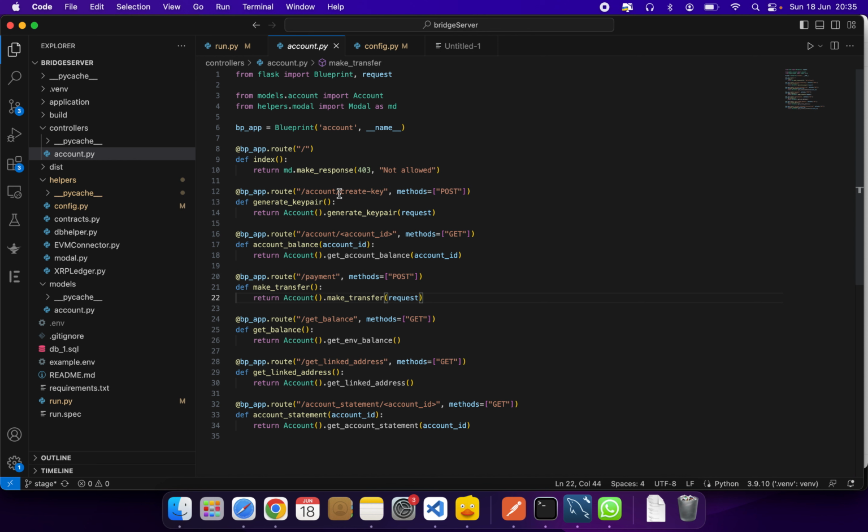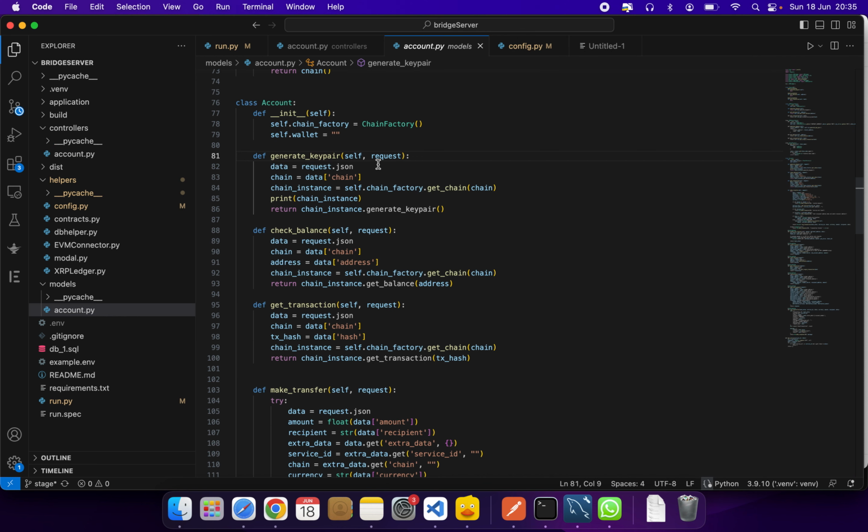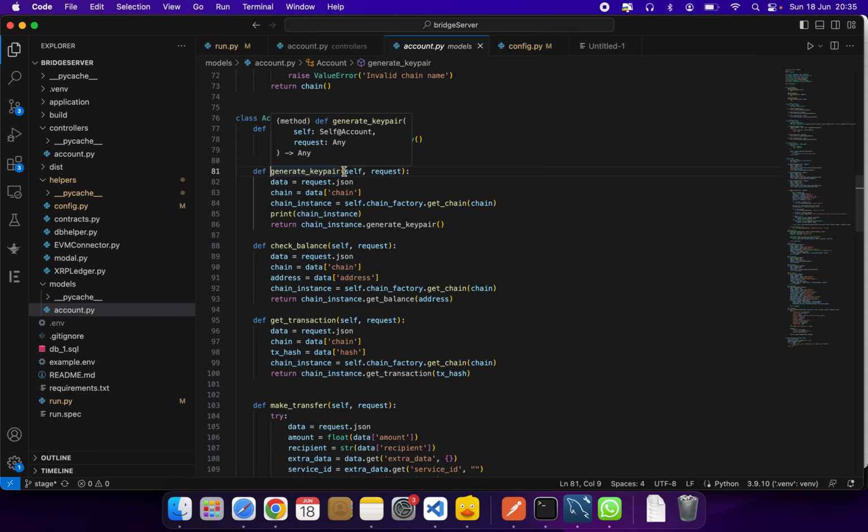If you look at these endpoints, for example, generate key pair, we have an account. It goes inside the generate key pair. And right now, this service supports XRP, some other EVM chains, and Ethereum.